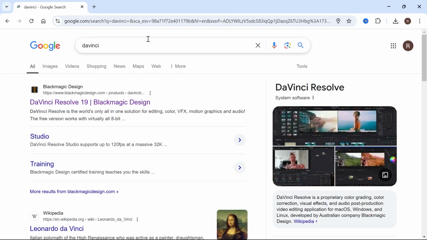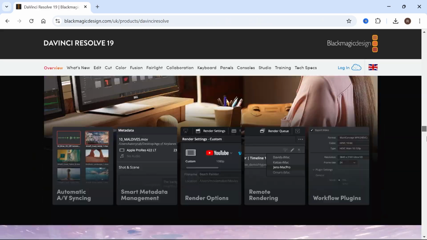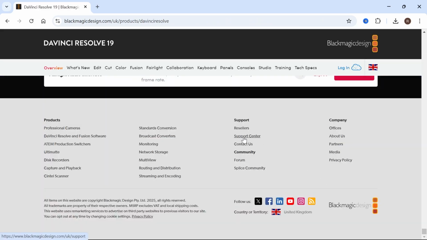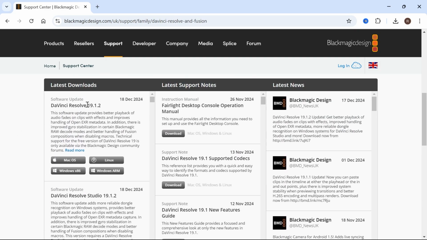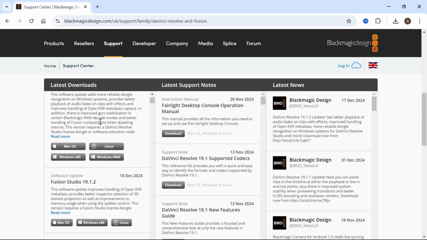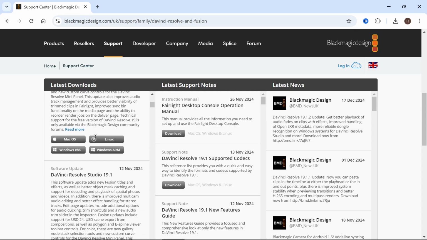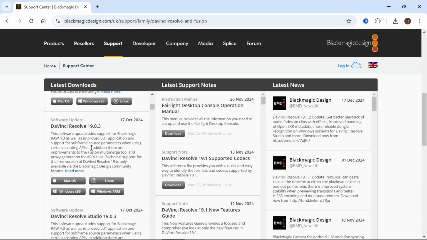Now, once it's been uninstalled, we're going to head over to the official DaVinci website, scroll right down to the bottom of this page and click Support Center. Then in the product selection, click on DaVinci Resolve and Fusion Software. And then in this list here, you'll see all of the older versions of DaVinci Resolve. So if the application was working before updating the software, then you can try downloading an older version of DaVinci Resolve, and that should solve the issue for you.